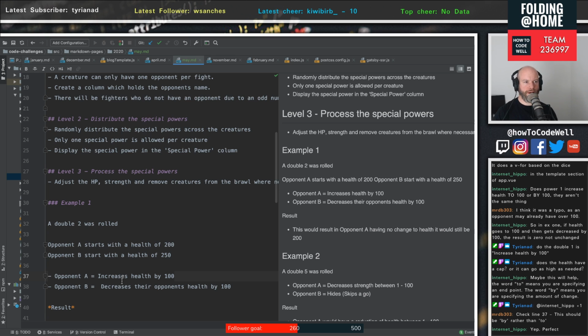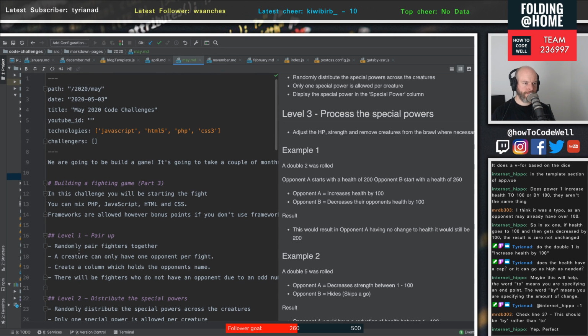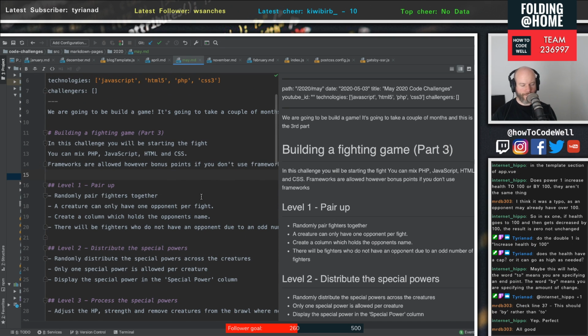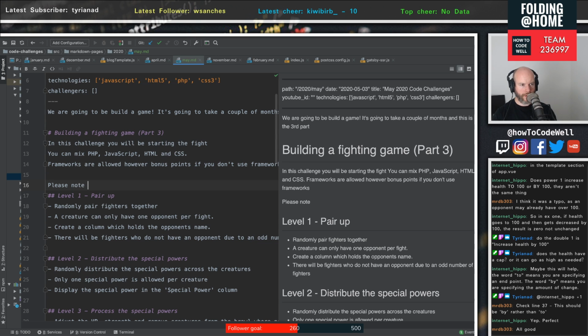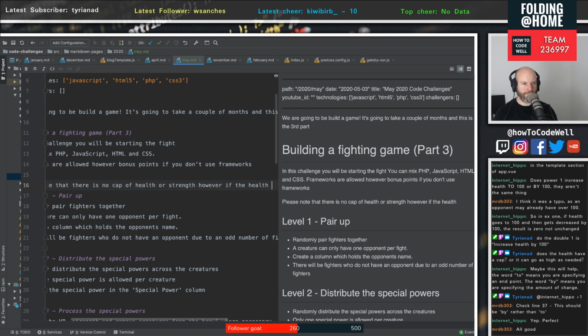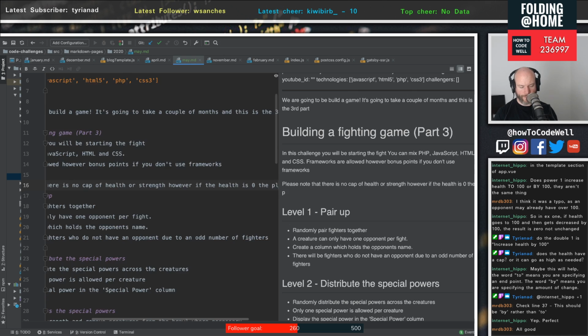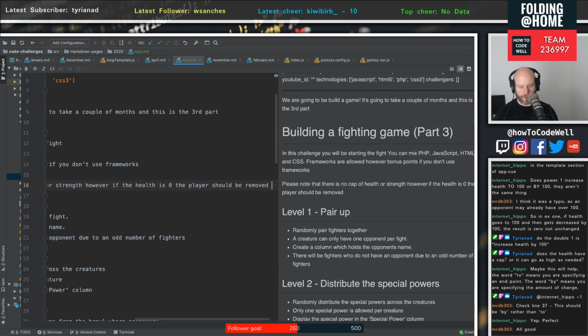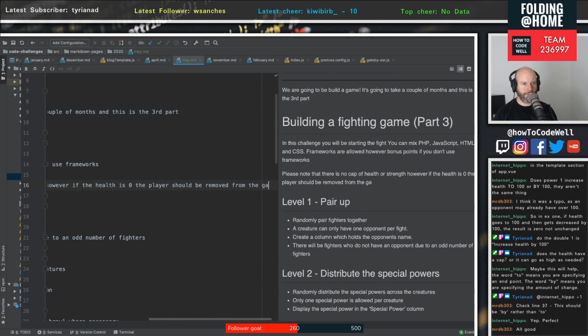What I'll do is, I think it's probably wise if I put in a little note. So here, please note that there is no cap on health or strength. However, if the health is 0, the player should be removed from the game. Okay.